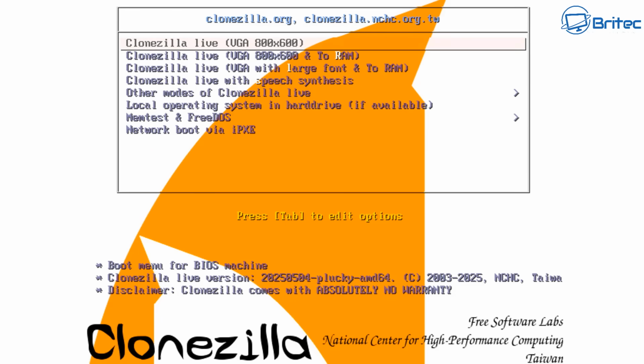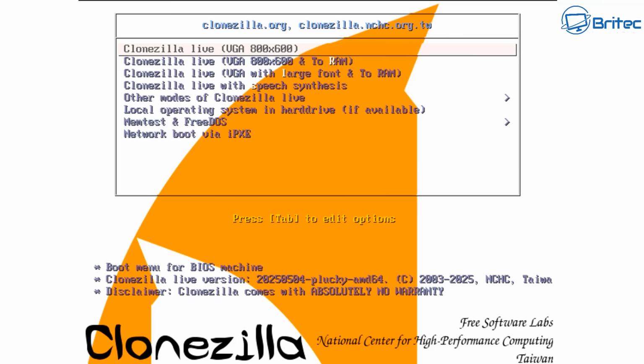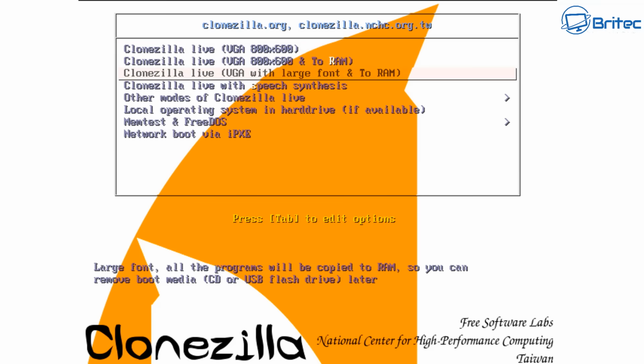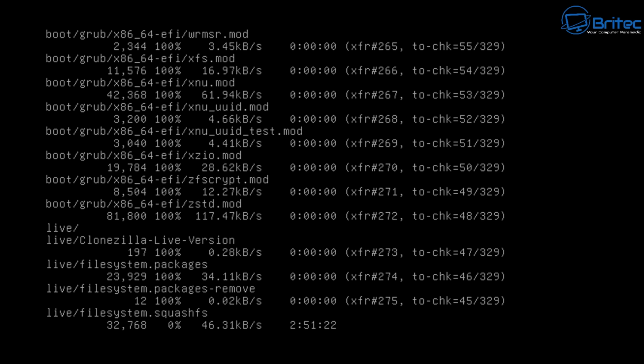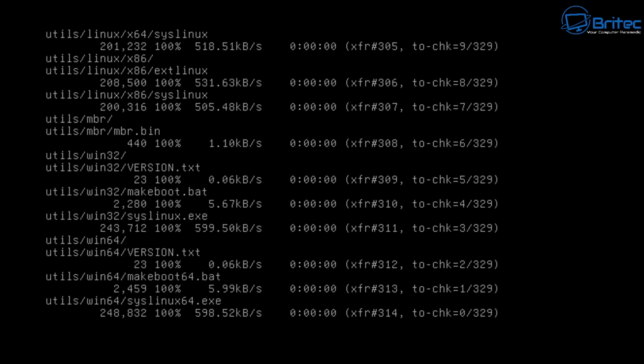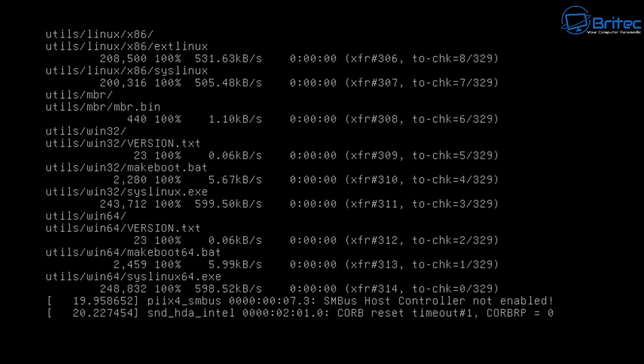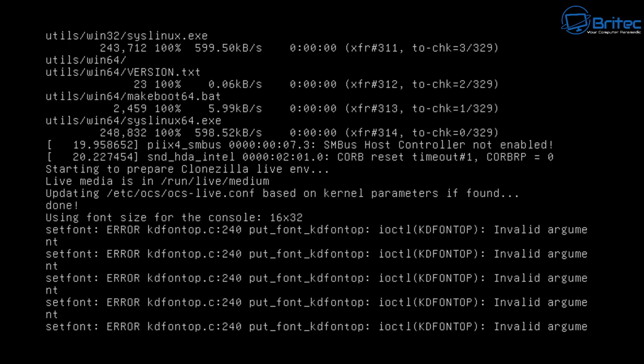So we're going to come down here to the Clonezilla Live VGA with large font and To RAM. Once we press enter, the software will start to load up and you're going to see a load of code going up on the screen here, which is pretty normal. And again, I'm just going to let this load in. You can see it's loading in all of the live environment tools here. So let it just do its thing. And once we get to the menu screen, we'll be able to start configuring our options to clone our drive.